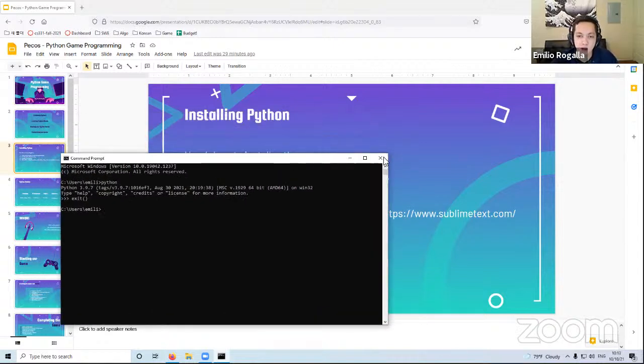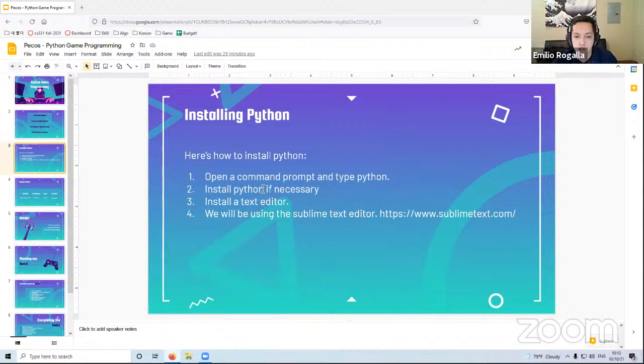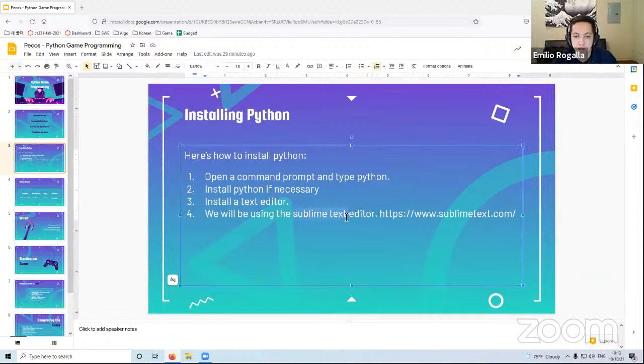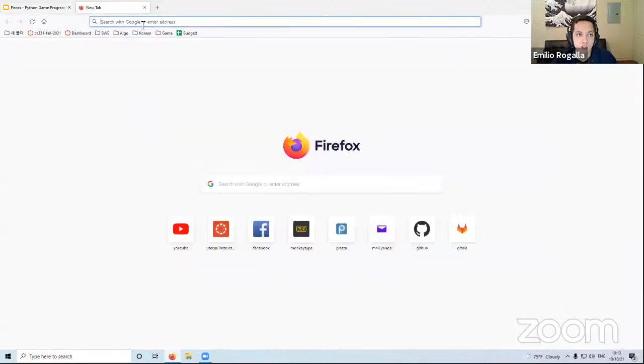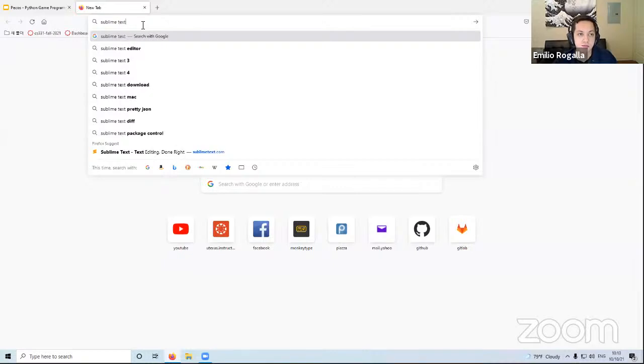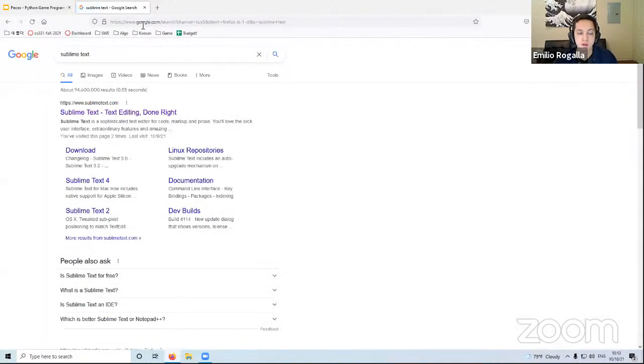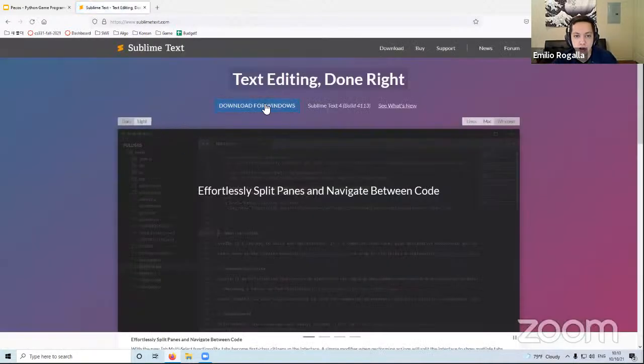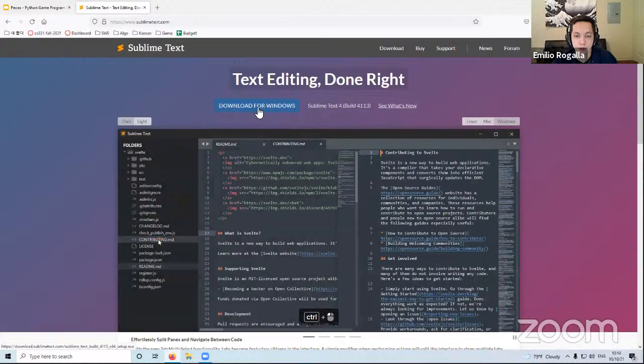To make our game and to learn Python, we're also going to need a text editor. Today, we're going to be using a text editor called Sublime Text. If you go to your Google search, you can type Sublime Text. You go to the first link, Sublime Text. You can click this download for Windows. Once you download the Sublime Text editor, you should be ready.